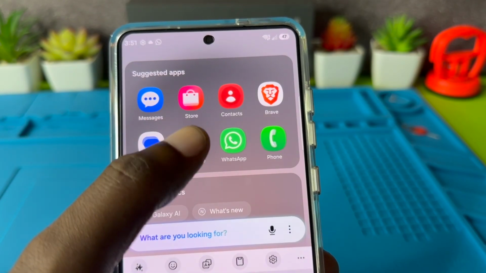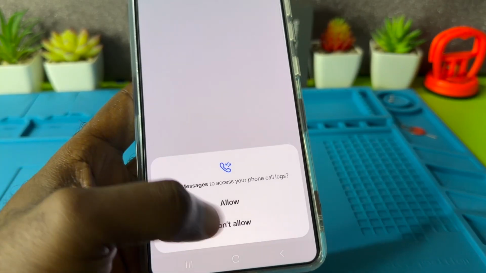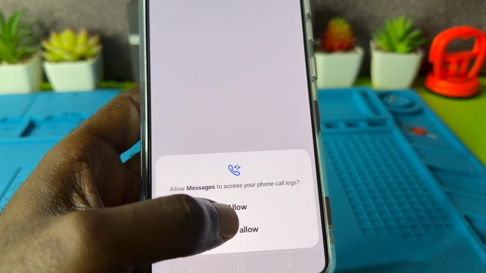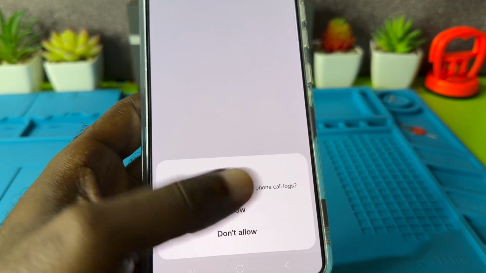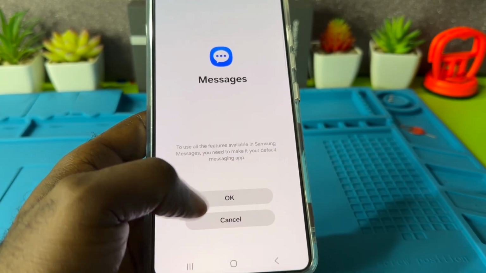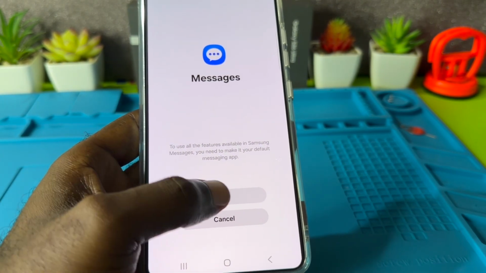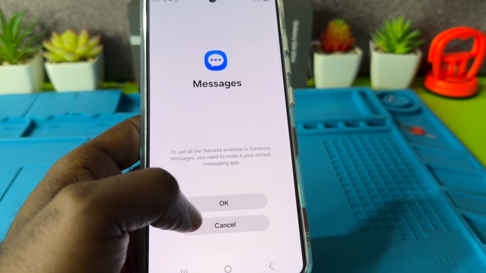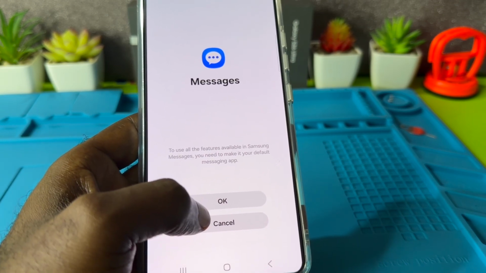It will ask us for some permissions. Go ahead and grant them. You can see here it asks me to allow access to call logs and so on. I'm going to allow all the permissions. All right, so it will also appear here where it will ask you to make it the default app. You can go ahead and say okay.